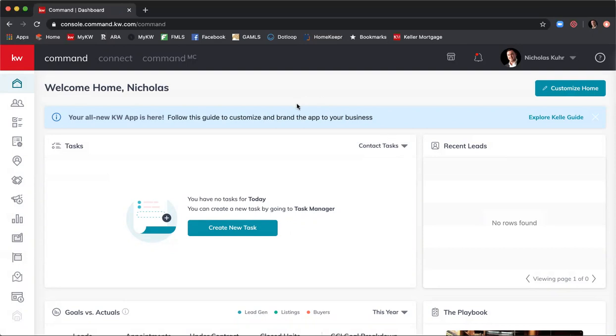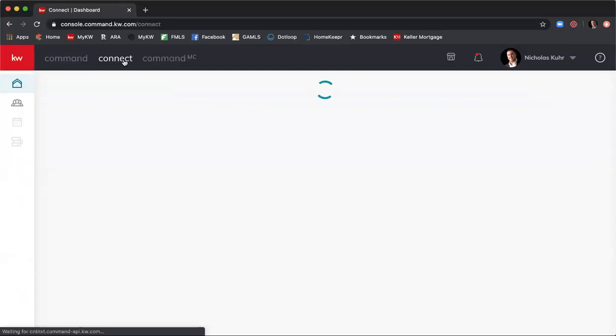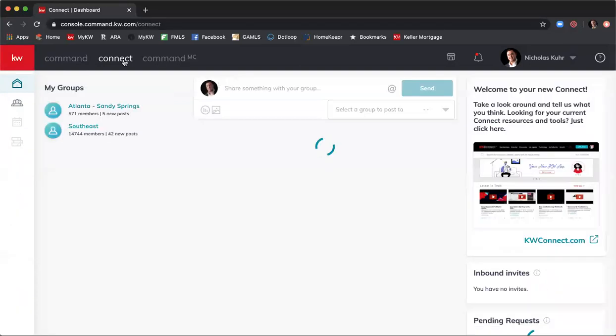All right. So now we'll start at the top of the page and work our way over. The first button that you'll see here is Command, which is the system that we're in. This is really going to be our main CRM, our marketing platform, where most of our day-to-day activity will be within the Command platform. To the right of that is Connect, and you can click on this, and this will take you into the Connect system.